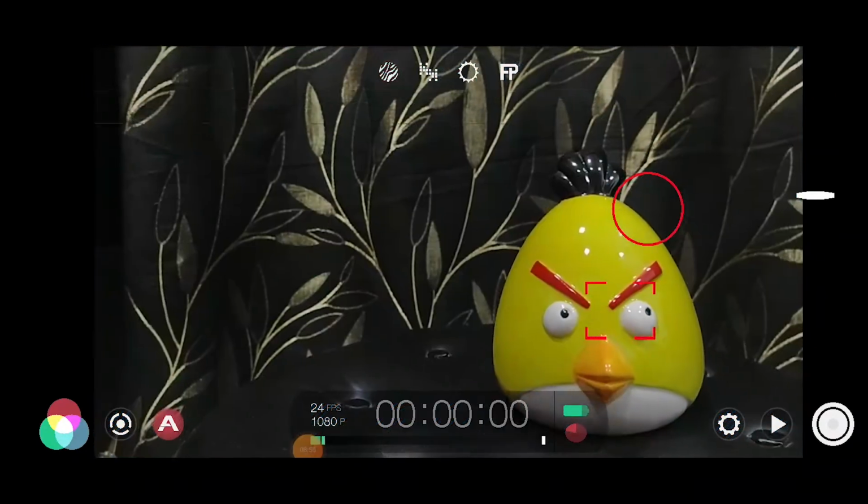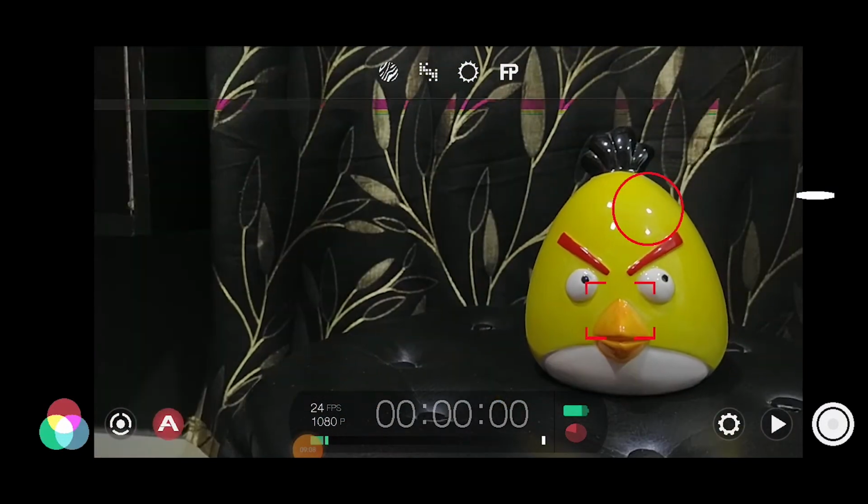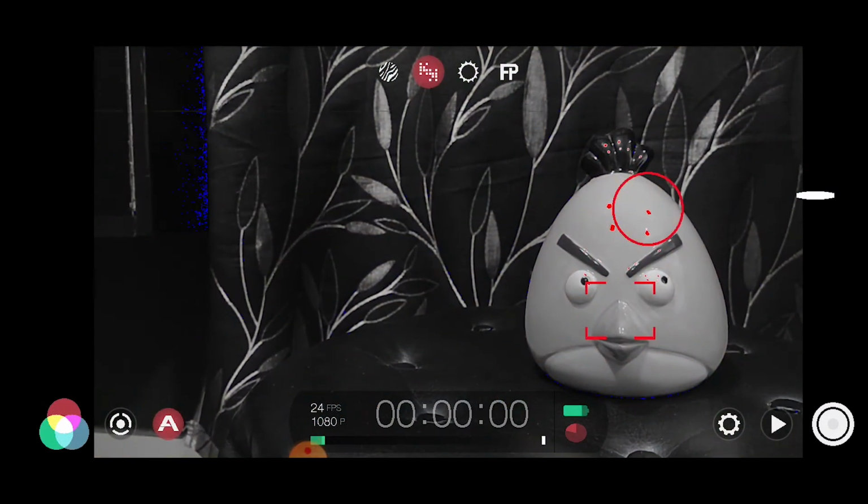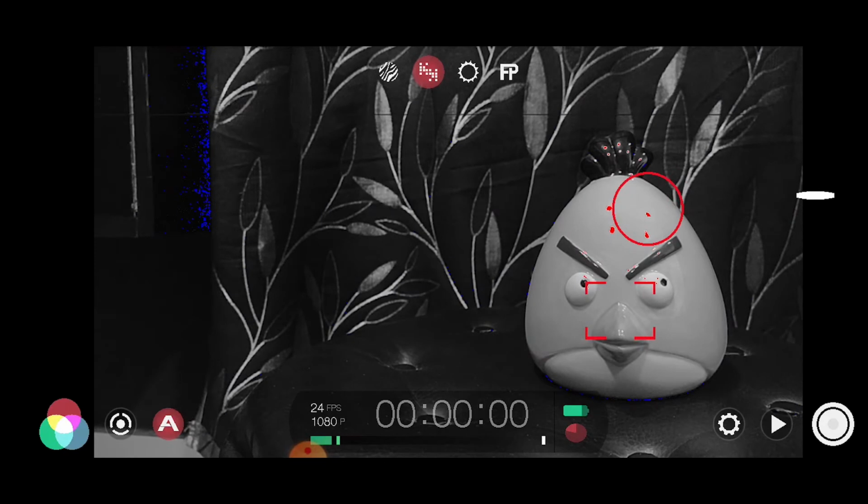The second option is clipping overlay, where you can check your data loss. Here, blue indicates underexposed and red indicates overexposed areas as well.